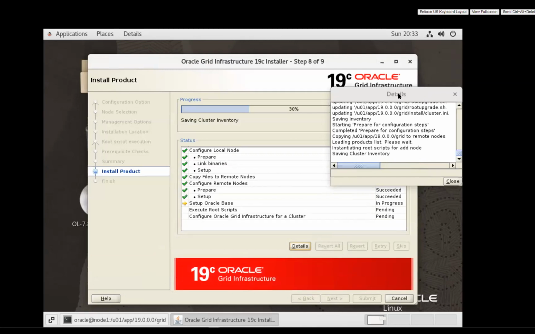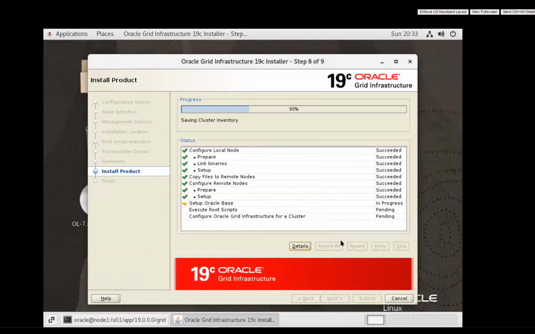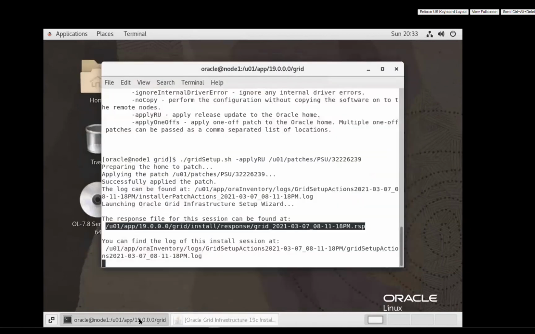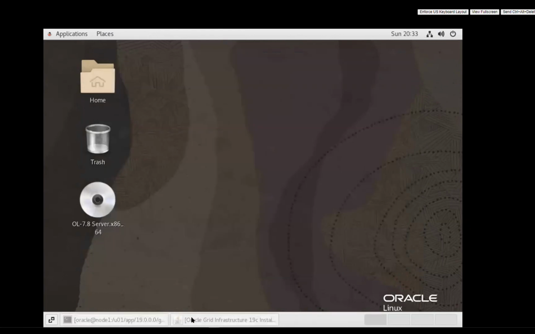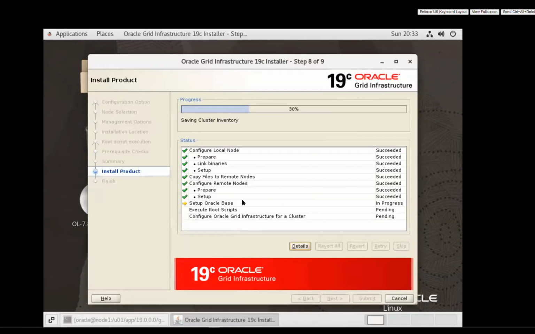I'll close this one now because I will get one more window here in a few minutes. See, now it's saving the cluster inventory, the central inventory, all the local inventory, everything it will save, and then it will ask you to run the rootupgrade.sh. So this is what comes here: execute root script. Still it's saving inventory.